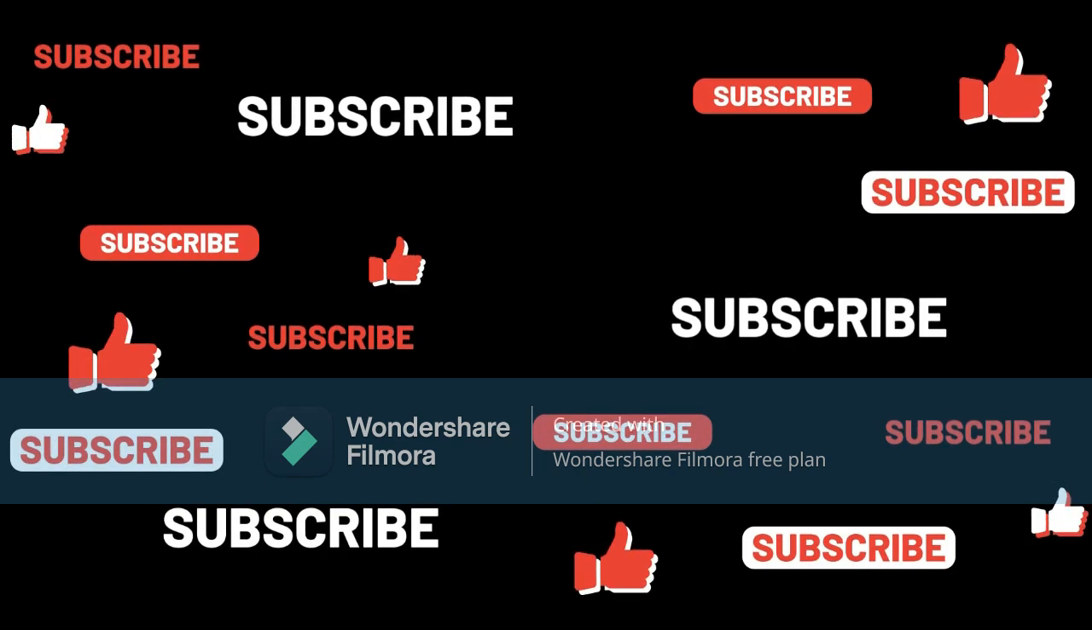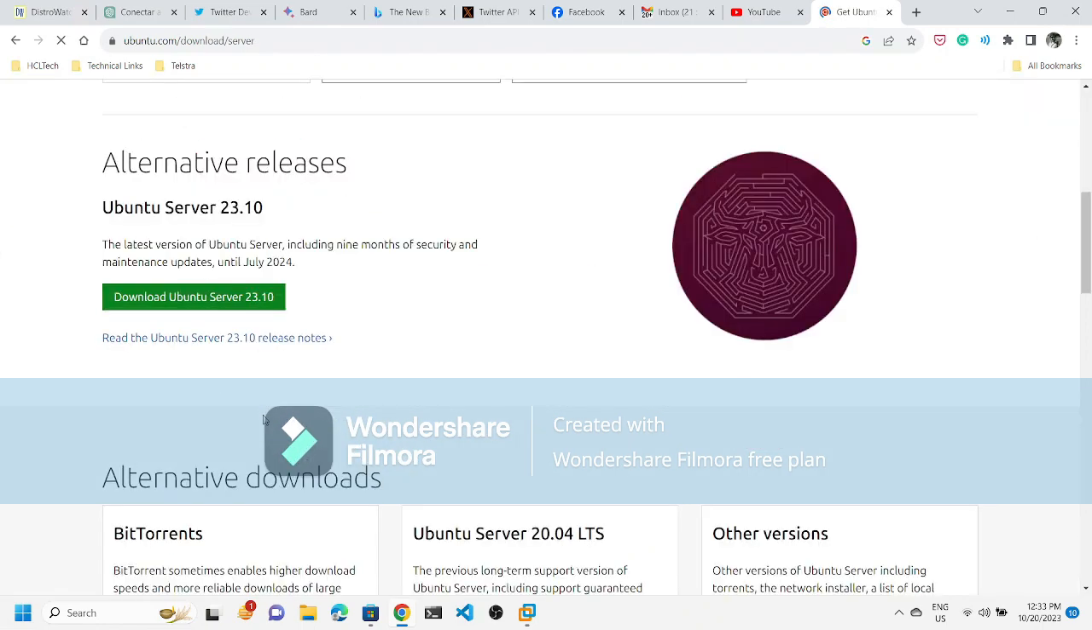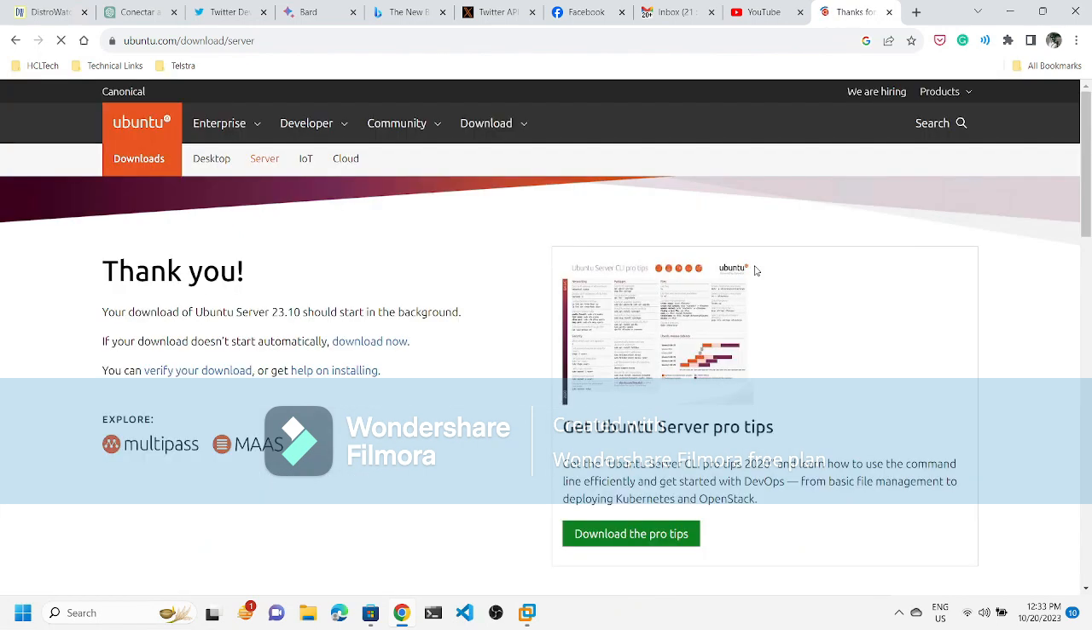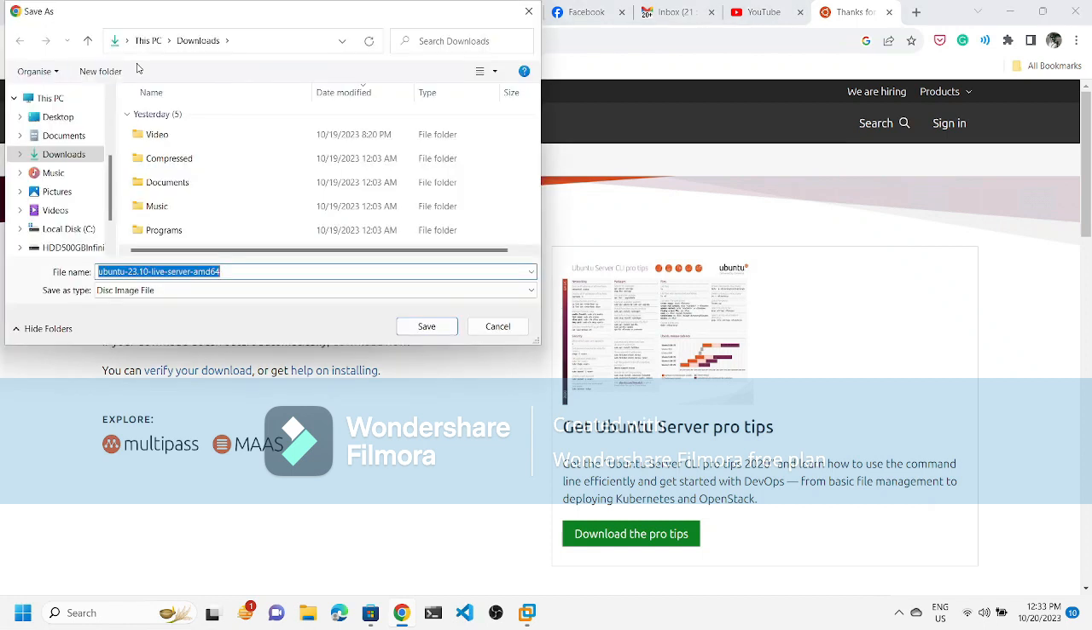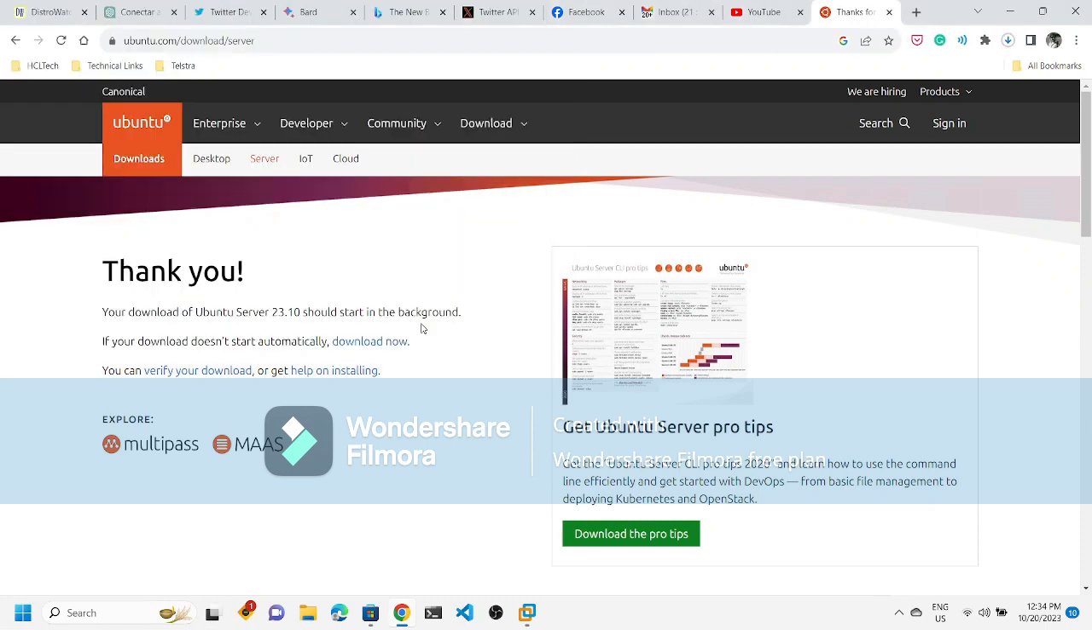Hello everyone. So today I'm going to install Ubuntu Server 23.10, which has just launched. For that, let's go to the Ubuntu website. Here you can search on Google. You can just search Ubuntu, and you will land on the Ubuntu page. On there, you can find the link for downloading the Ubuntu Server ISO file. So let's download the Ubuntu Server ISO.